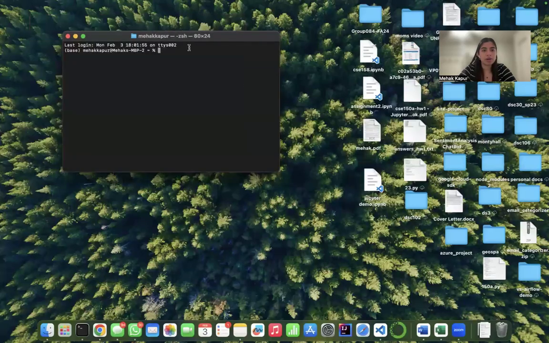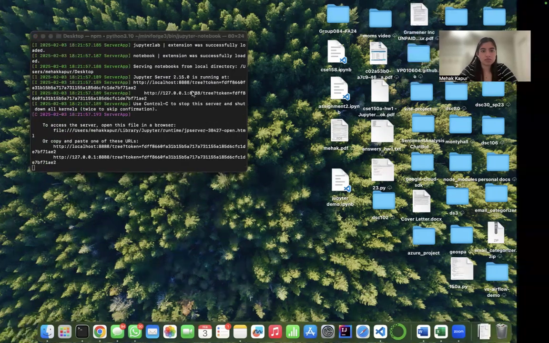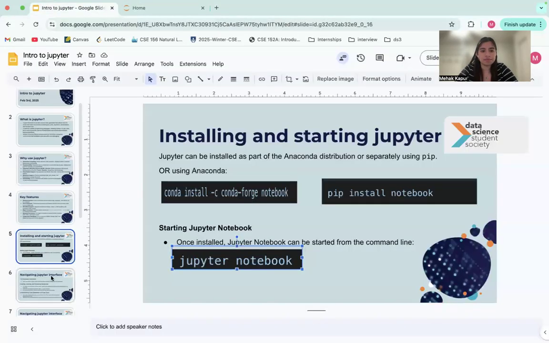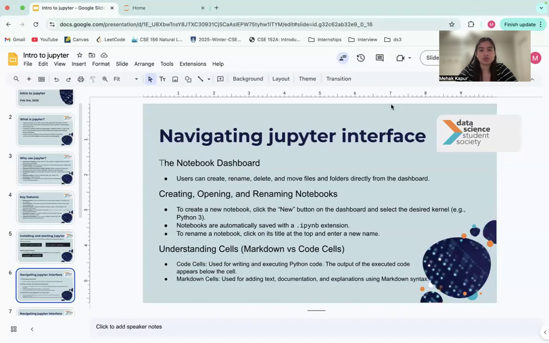So over here, I have my command line open. I'm going to cd into my desktop, and then it opens up a new Jupyter Notebook interface for me. And we can see some navigating the Jupyter interface.